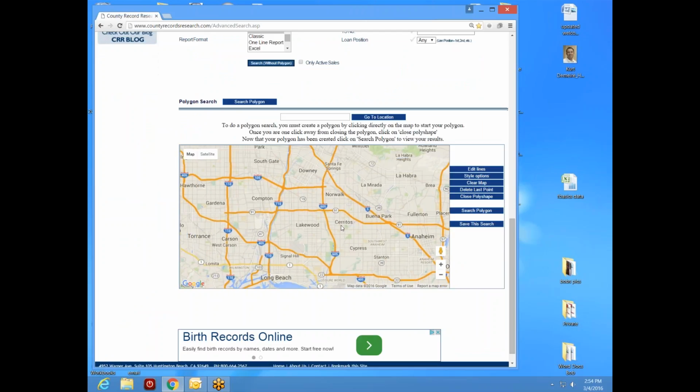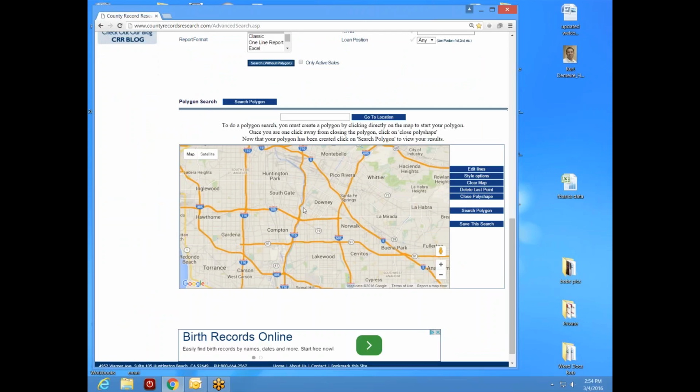Now notice how I'm familiar with Downey. It's right here, boxed in between the 5, the 605, the 105, and the 710. So you've got this kind of odd shape here for Downey. Now, if I want to go ahead and put together a polygon search for Downey, I'm going to start at this junction of the 710 and the 5 and just kind of follow the highway.